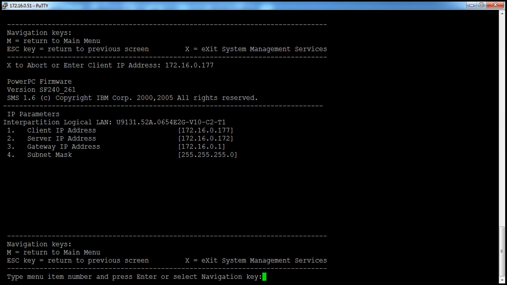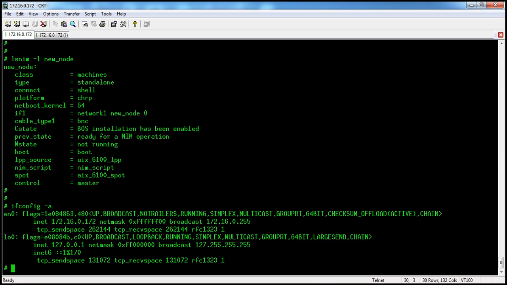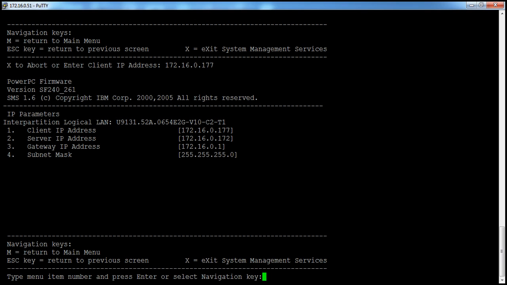Then give the server IP address. Here the server IP address is the NIM server IP address. So we'll see what the NIM server IP address is. This is the NIM server IP address. It's already defined here, so we'll see how to do it. If you want to assign the NIM server IP address, press 2, press enter, and you can define this, 172.16.0.172. It will update here.